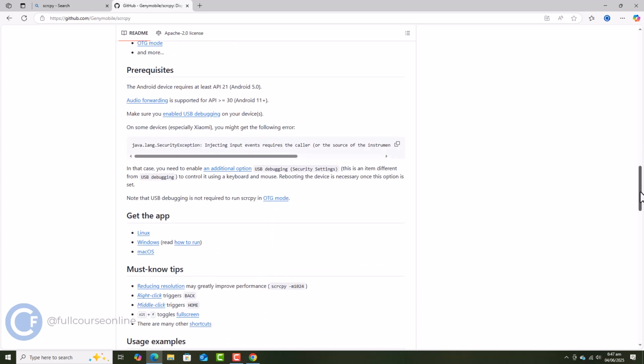There are some prerequisites to installing this software. Your Android operating system should be above 5.0. USB debugging should be enabled. We will learn how to enable USB debugging.